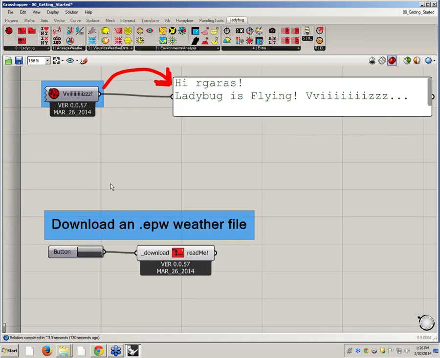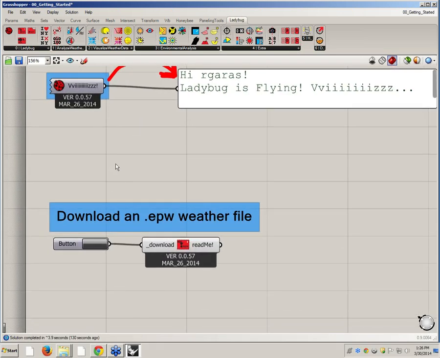So the next thing that we need is a weather file before doing an analysis. You need to go and download a weather file. The weather file that Ladybug uses is an EPW file, which is an Energy Plus weather file. I assume all of you know what an EPW file is. Okay, so just go ahead and press this button.